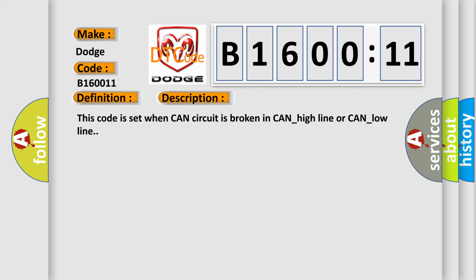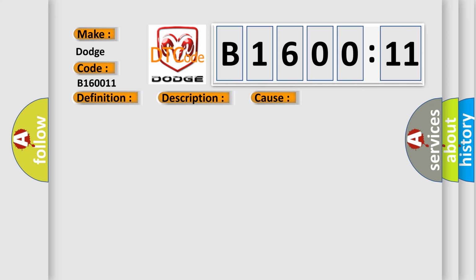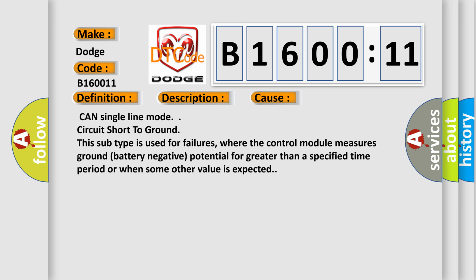This diagnostic error occurs most often in these cases: CAN single line mode circuit short to ground. This subtype is used for failures where the control module measures ground battery negative potential for greater than a specified time period or when some other value is expected.